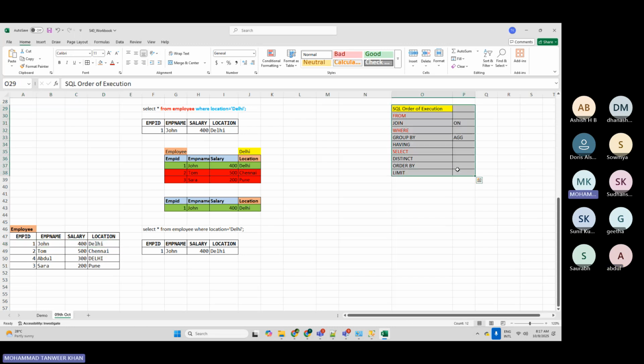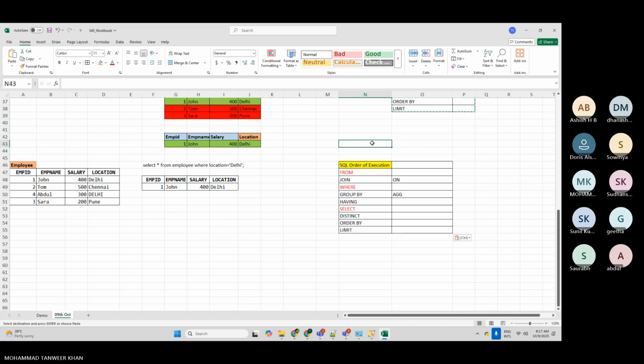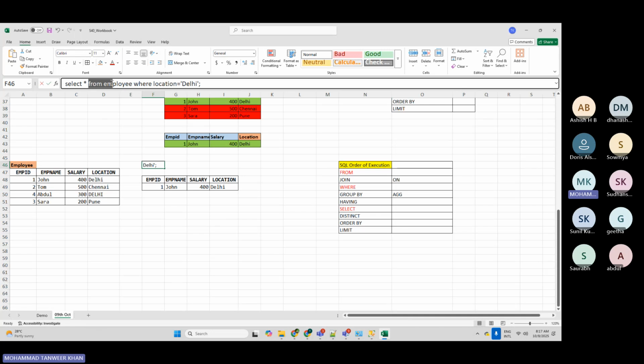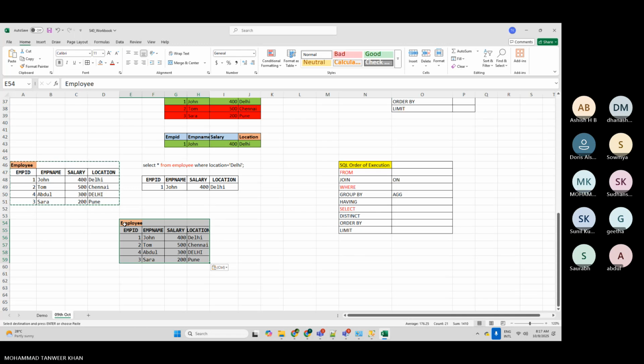Again, let's go through this SQL order of execution. First of all, which keyword will be executed? From. Yes. First of all, the engine will execute from. What is the meaning of from? Copy the data from the employee table. So the engine will copy this employee table and keep it in temporary memory. Is this clear?